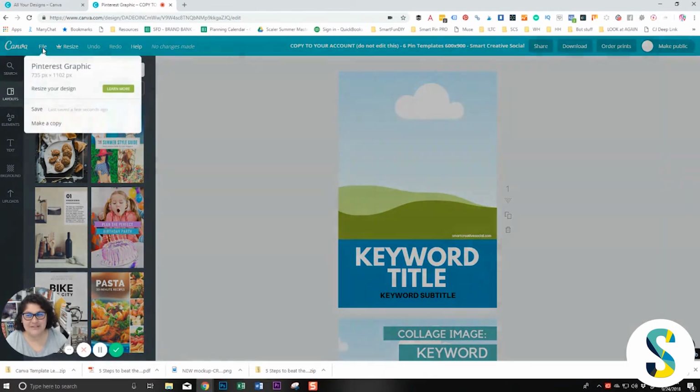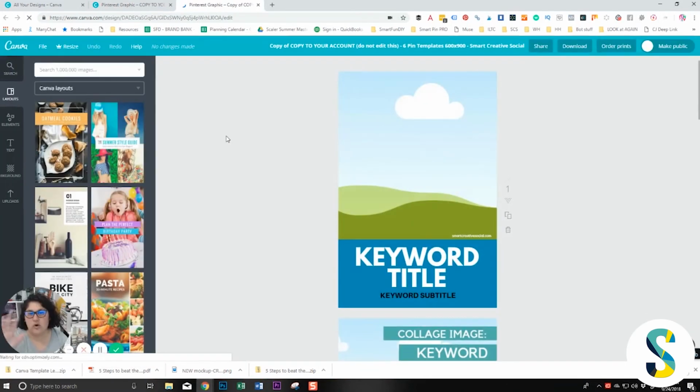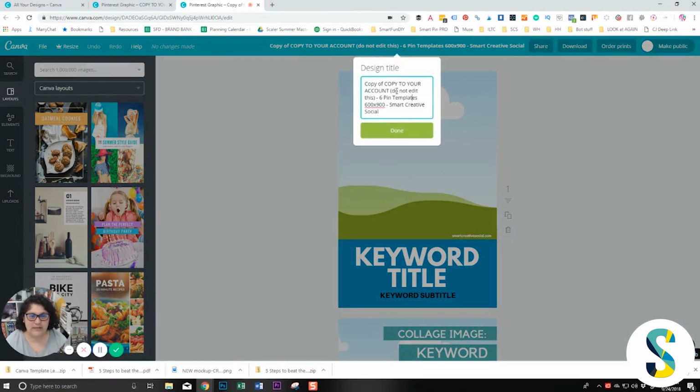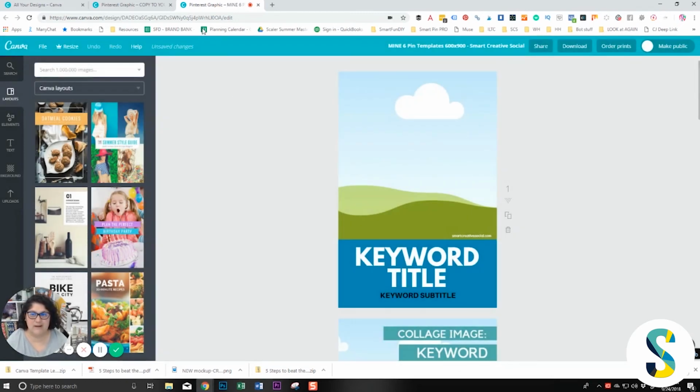So all you're going to do is click File and you're going to click Make a Copy. And now this makes a whole new copy. And so what they can do is just delete all this part and then maybe put something that says like mine. Done. Now you have your own copy that you can edit. You can do whatever you need to do to it, and no one's going to see it, and it's yours. And you can copy this over and over and over again.